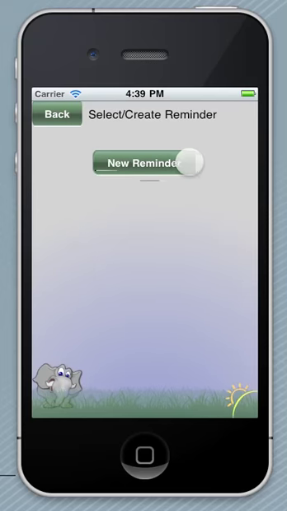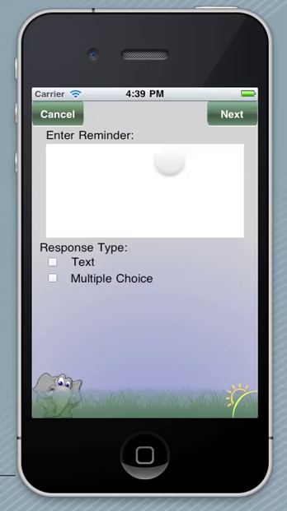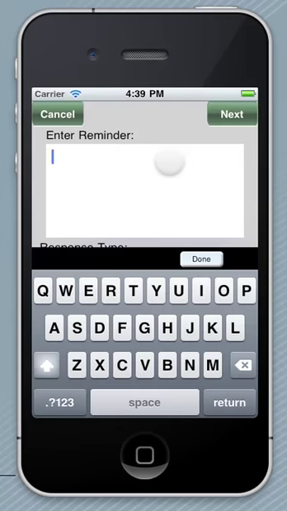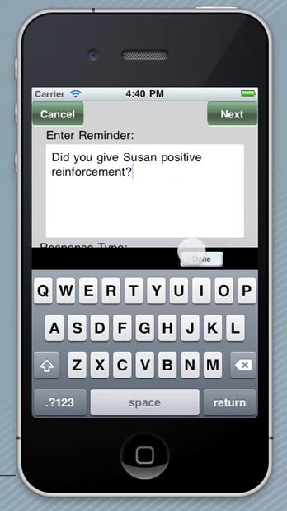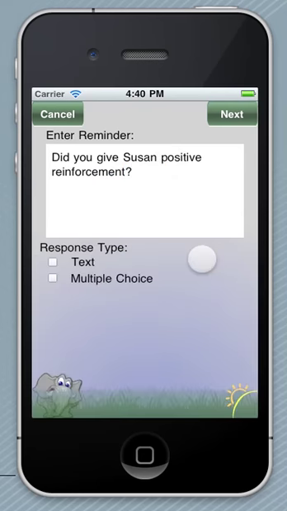Within this plan, we can create reminders. So let's start in creating one. The reminder is, did you give Susan positive reinforcement? And we'll click Done. Now here's one of the great features of KeepInMind.